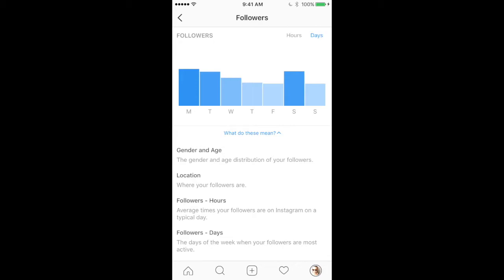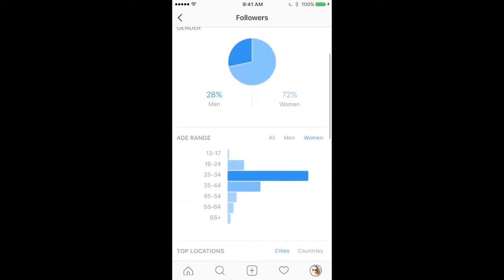So this is really handy, especially if you're new to using Instagram metrics, because all of the information is right here.